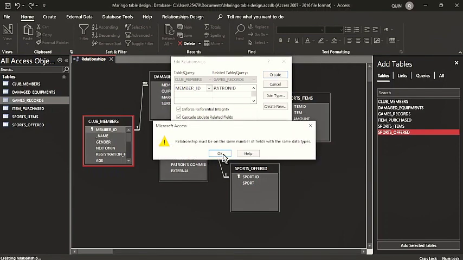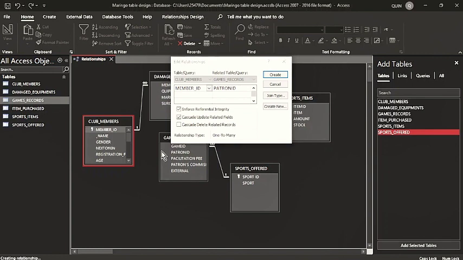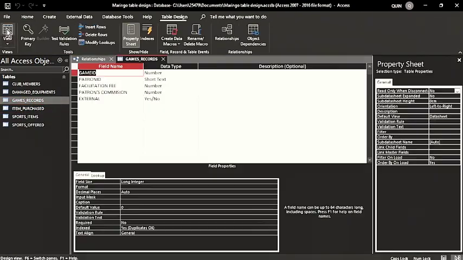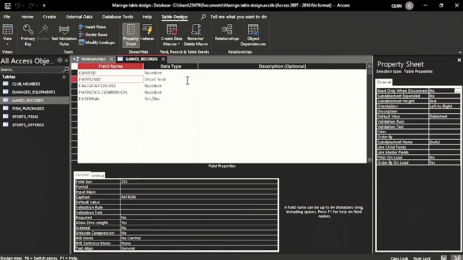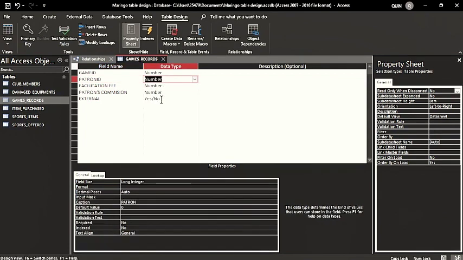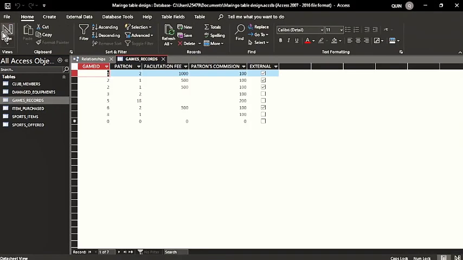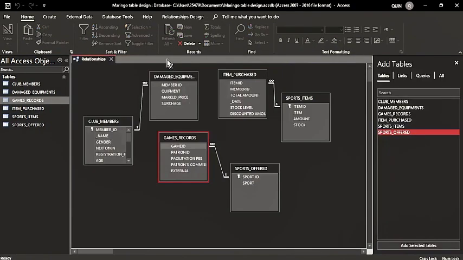Okay, we are having the same problem. I don't know why. Maybe I did not do my thing well. Let me just go back and check the patron's ID. So in the game record design view, patron ID is short text, so I'll just change that to number. Hit Control Save. We've encountered this several times now, so we are used to them. Close and try again.